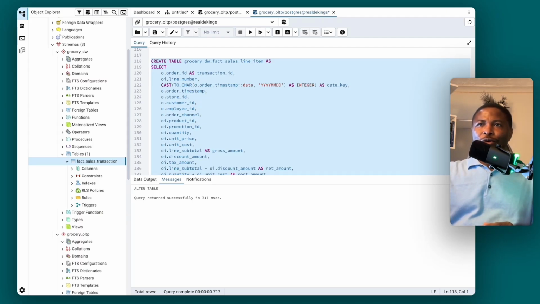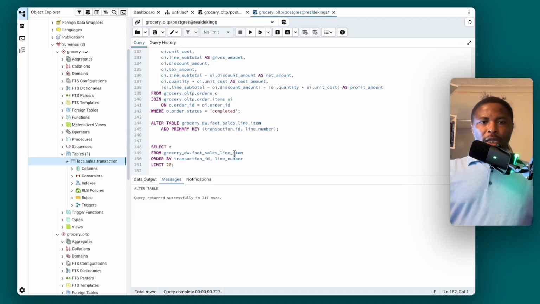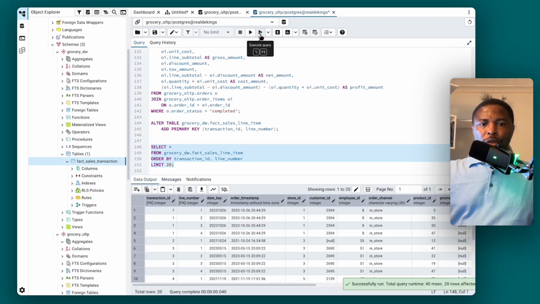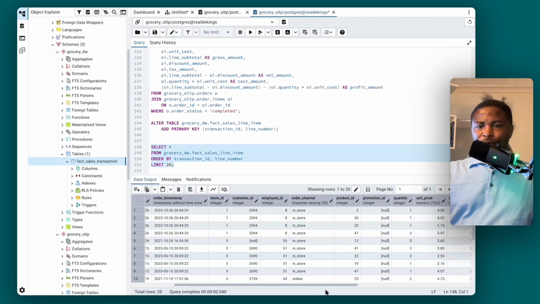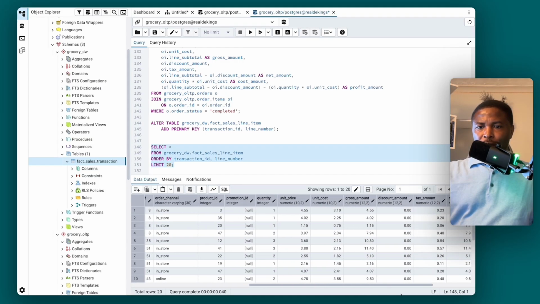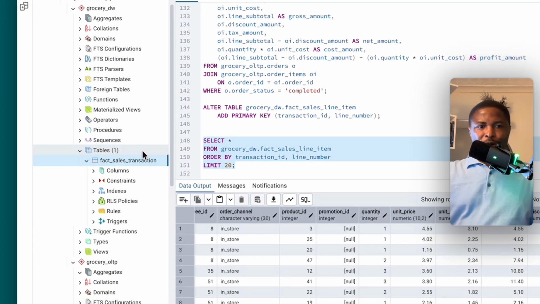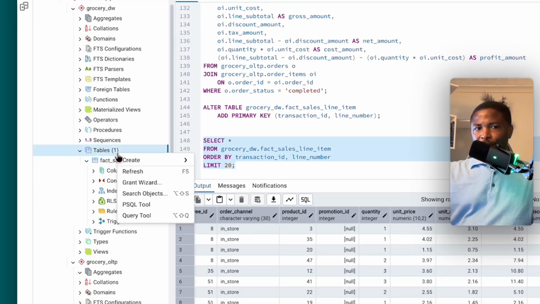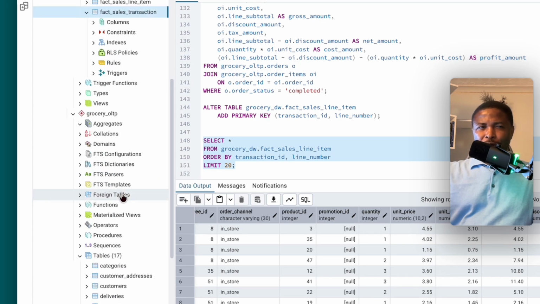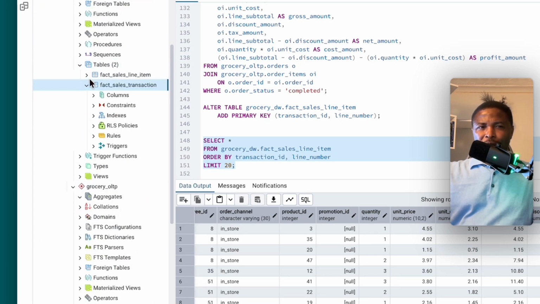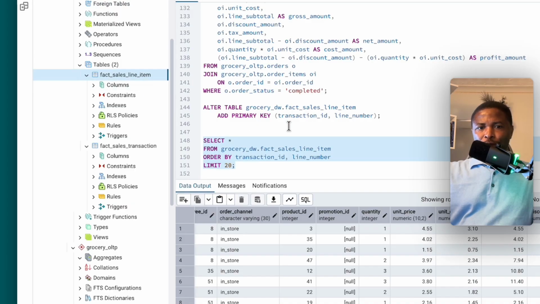So let's inspect our work. I'll paste this. I want to just select everything, the first 20 rows. And this is the first 20 rows. And then you will see all the fields that we just created. Let's refresh the number of tables. It is still showing one table here. But when we click and refresh, you will notice that we will have two tables here. And this is the second table, which we are running right now.